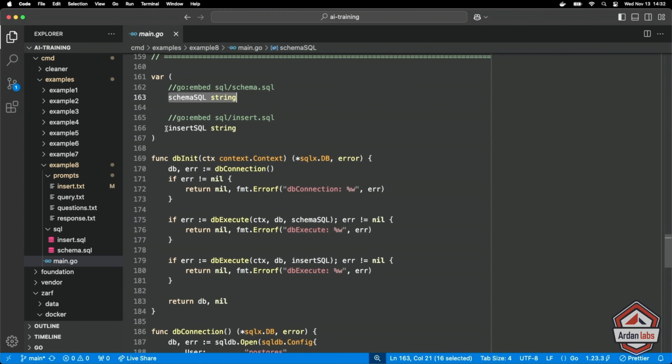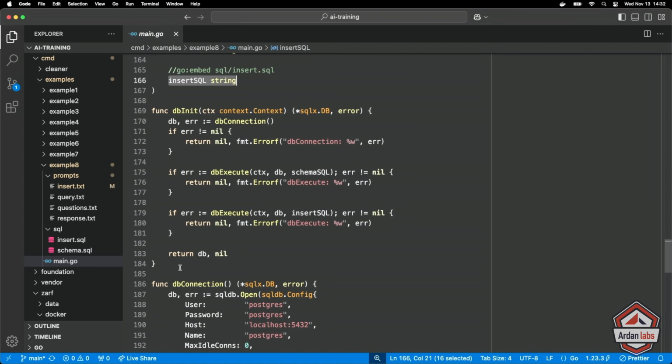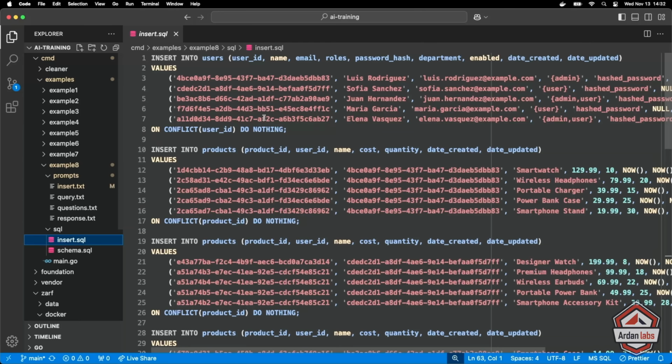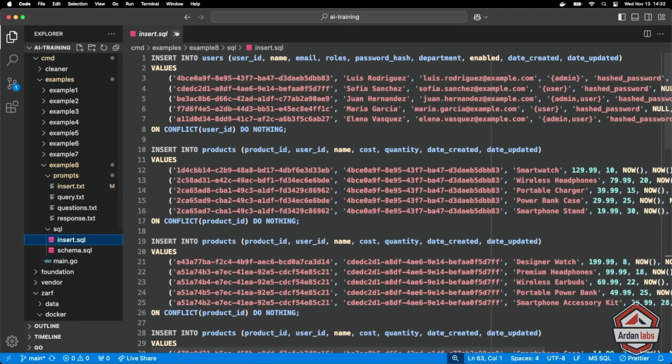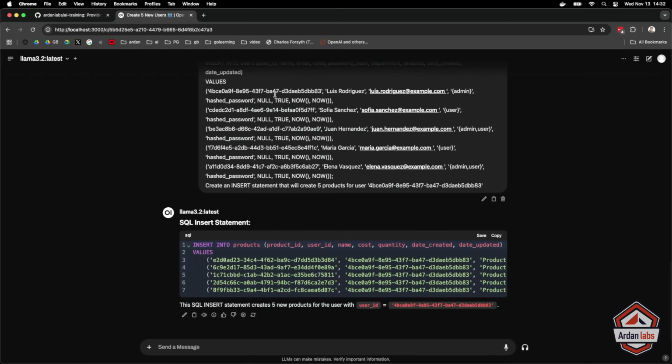We're just going to embed the two files, schema and insert, and execute those every time we run the program. And we've set up these SQLs so they do nothing if there's a conflict. No big deal. If not exists, do it. So we've got our first part done, which is we've got a schema. We've got it loaded in a database. We've got sample data loaded in the database. And we were able to do that all fairly quickly, leveraging the Llama 3.2 model.